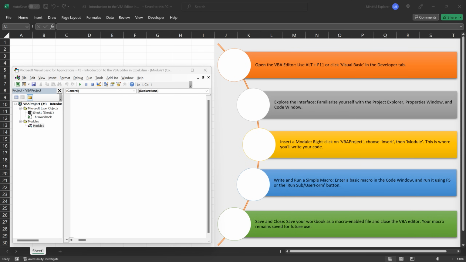Now let's write a simple macro in the code window. Sub MyFirstMacro, Range("A1").Value = "Hello Excel", End Sub. This macro, when run, will enter the text Hello Excel into cell A1.